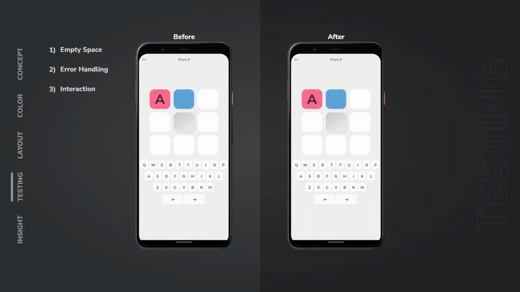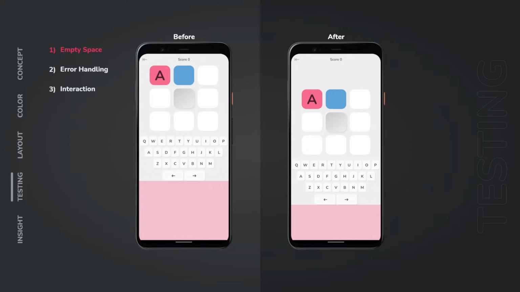In the original design, the tiles and keyboard were aligned to the top of the screen. In testing, however, users consistently pointed out the amount of empty space at the bottom of the screen. To address this, I pinned the tiles and keyboard to always be centered. Also, the keyboard was now in a more comfortable hand position.